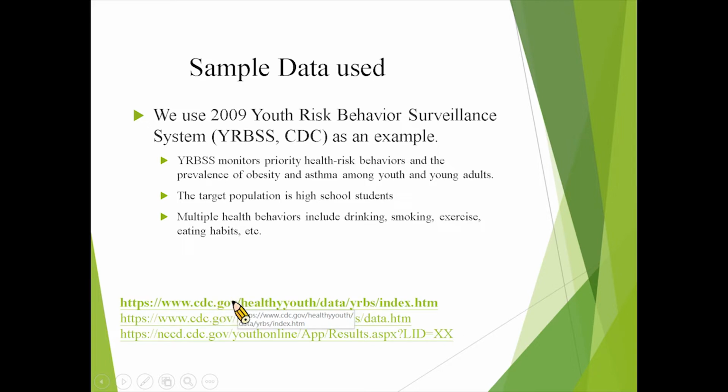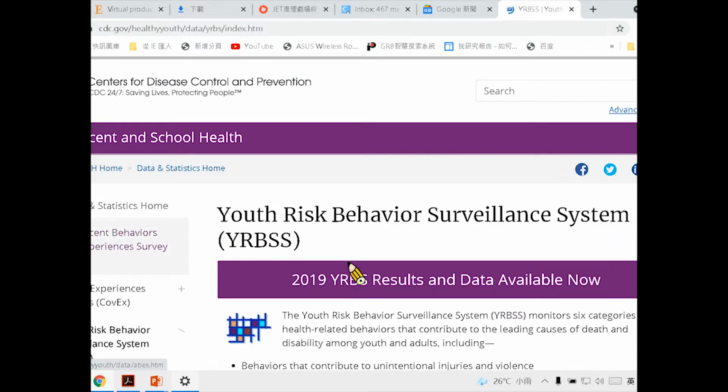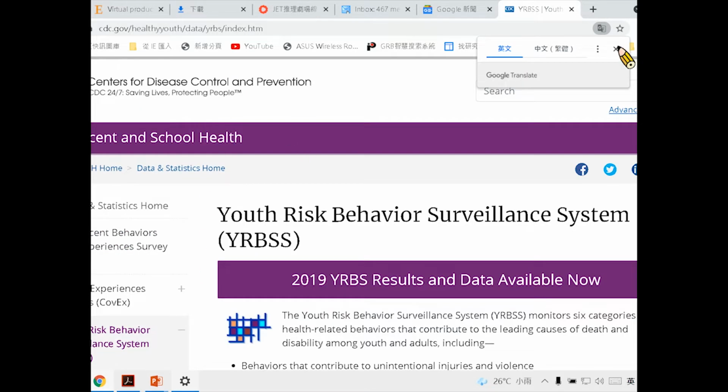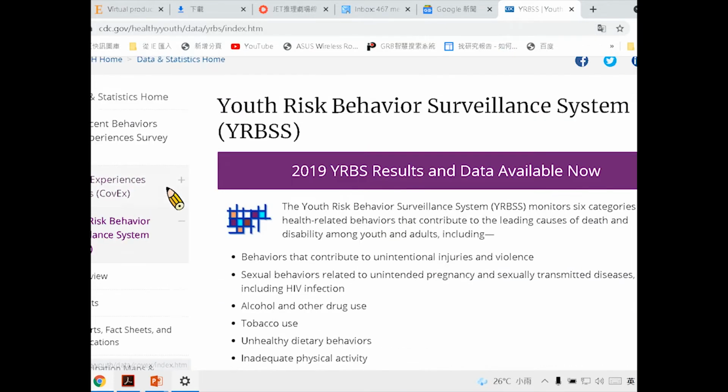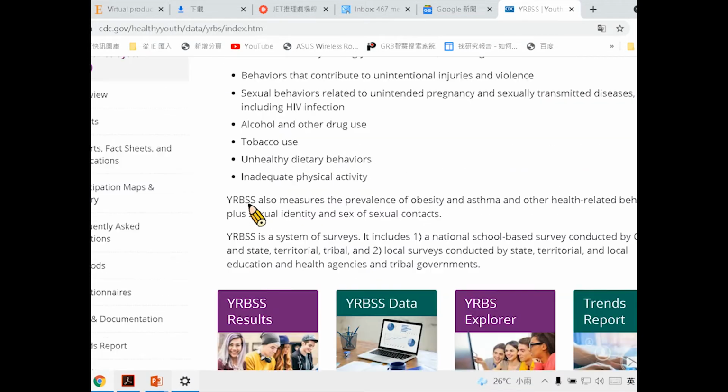So this example is from the government website, and we can see this one. And go to this one. So this is the example. Okay, so it has a lot of databases. It is SPSS data. You can see every year.